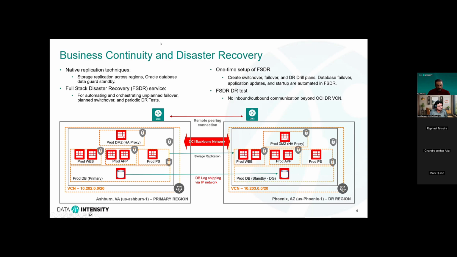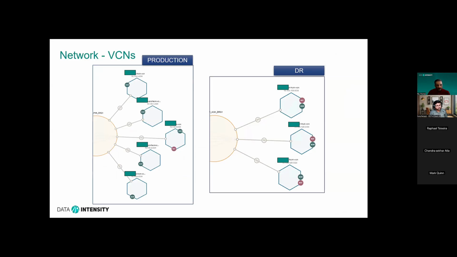We use FSDR for DR tests periodically. Most customers want to do the DR test annually, but now that they have seen the advantages and ease of doing a DR test, some customers are rethinking whether they should do it twice a year. A couple of our customers have come back to us and said they need to do this twice a year, because that was the original requirement from the compliance team. They couldn't do it before. Now maybe they can.